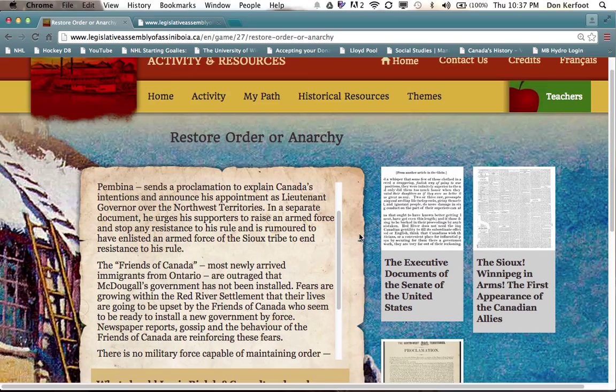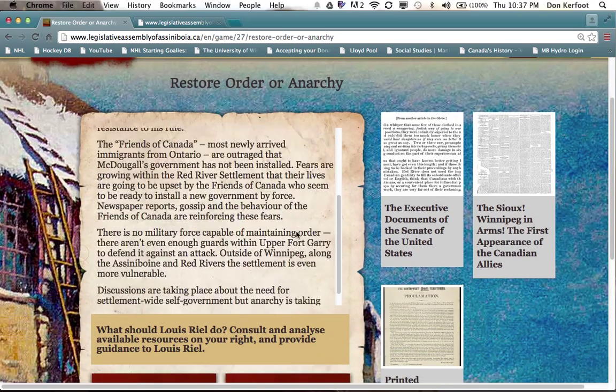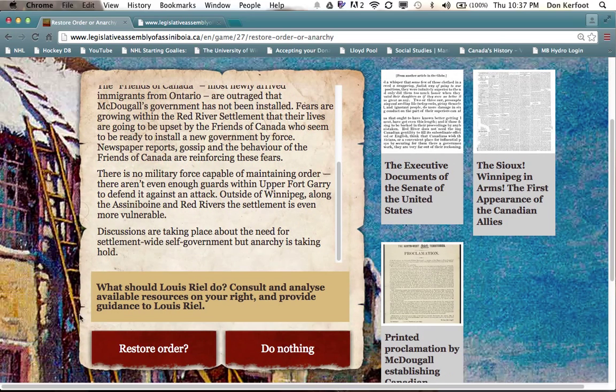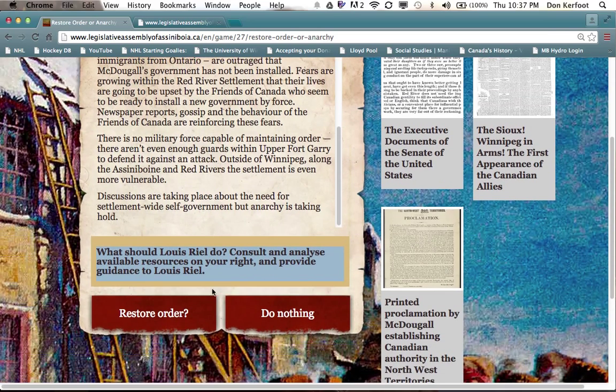Now, we'll move on to the next. Students again would read, and again are prompted with a question. What should Louis Riel do? Consult and analyze available resources on your right and provide guidance to Louis Riel. So again, they're provided with some historical perspectives, and they are forced to make a decision.